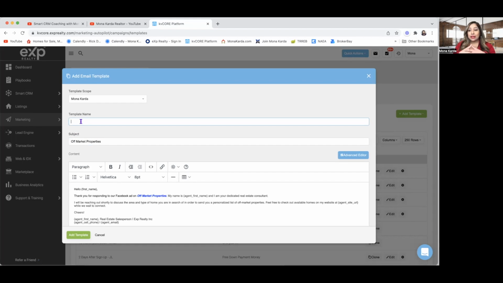And template name, that's something that your clients will not see. It's only for you and how you can find this particular email in all your email templates. So I'm going to call this one Facebook ads, and I'm going to go OMP, off market properties. Okay. So Facebook ads, OMP intro, because it's an introductory email. Okay. And I'm going to go add template.